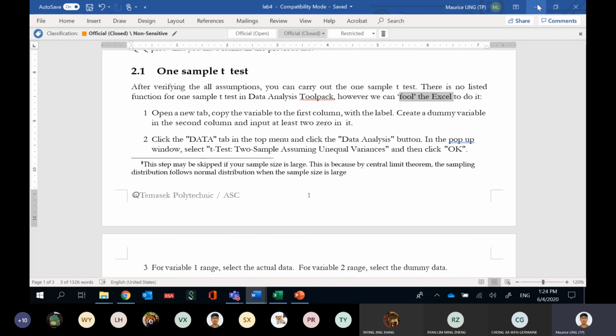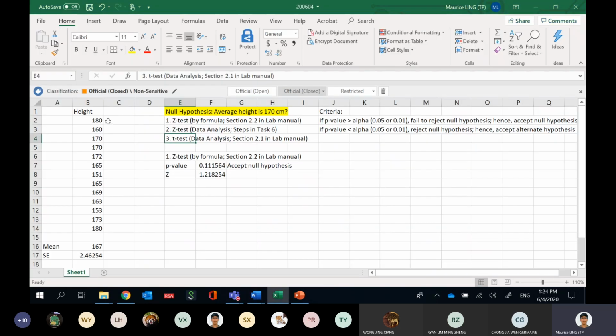So how to trick Excel to do that for you? Simply, you have a height column. Then you need another column, let's call it dummy value, and you put everything to be 0. Do that first. We have 2 columns here: one is your actual height, one is your dummy.